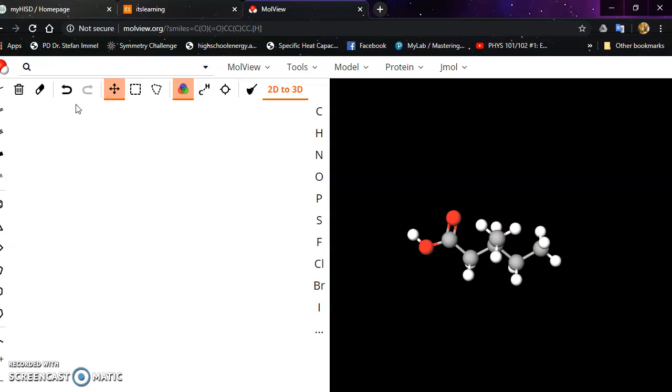It's 3-methyl-pentanoic acid. So if I see the word pent in there, I know that the organic compound is 5 carbons long. So I'll go ahead and draw 5 carbons. 1, 2, 3, 4, 5. By grabbing a single bond here and clicking 5 times, here I have my 5 carbon chain.